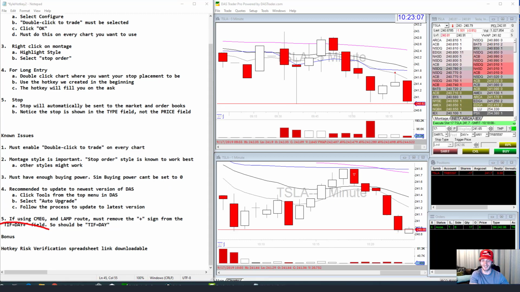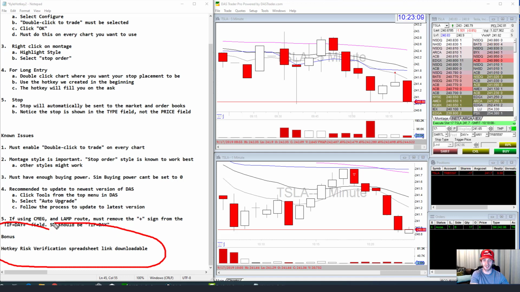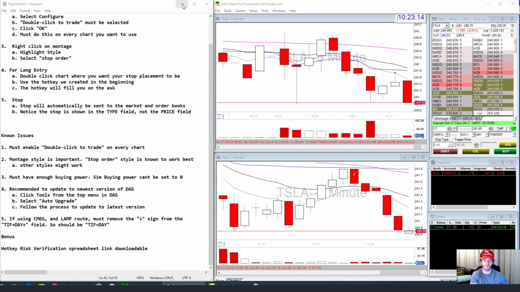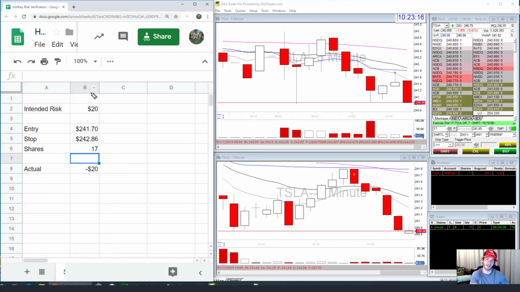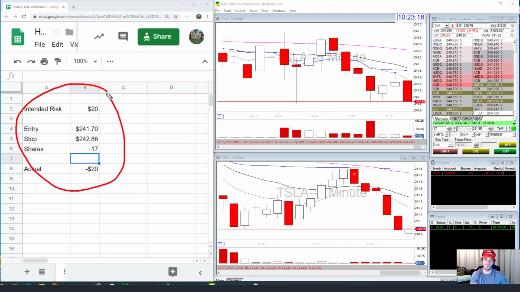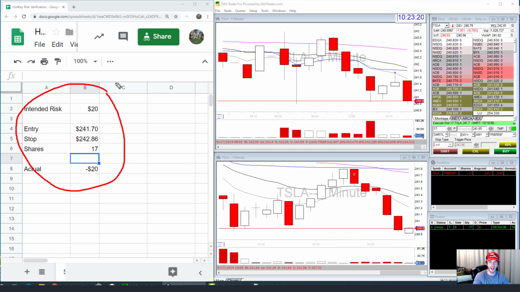So bonus, the hotkey risk verification spreadsheet link is downloadable. I mean, it's a super simple spreadsheet, but someone wanted it, so I was like, hey, whatever, I can make this available. Super simple, just to verify my risk. And in the description, you can download this now.